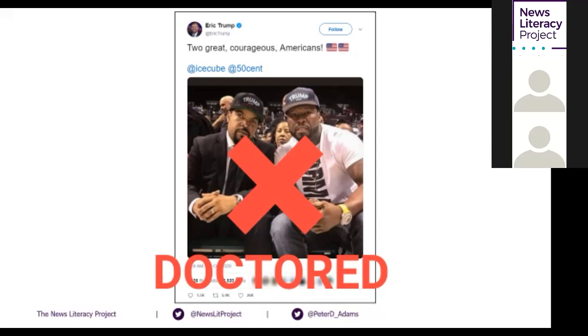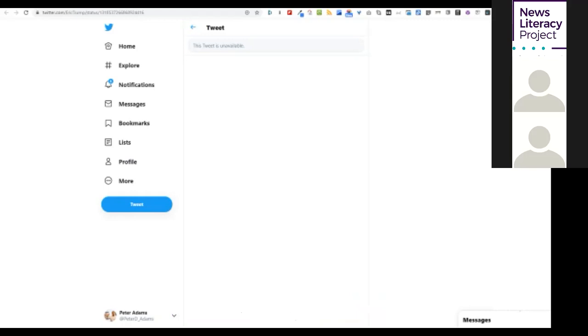This morning, Eric Trump tweeted this tweet, again, remember. But when I went to look at it, here's the URL of that tweet. It was gone. He had already deleted it. Somebody said, hey, Eric, that's fake. You got to take that down. He did. So it's gone.